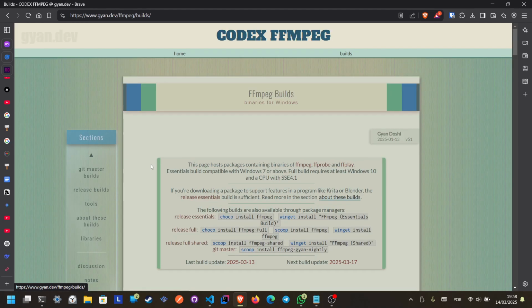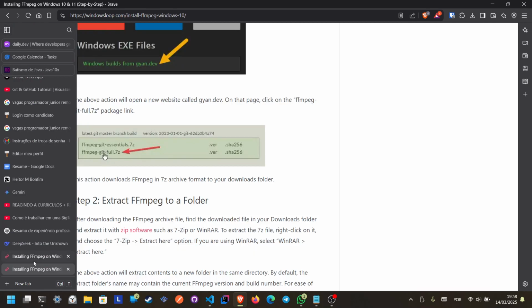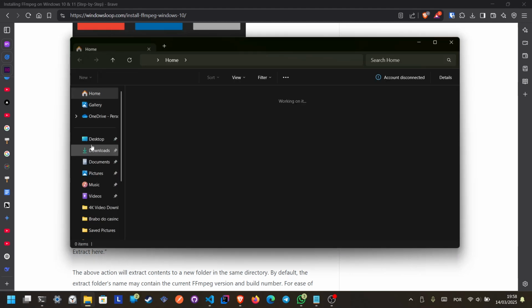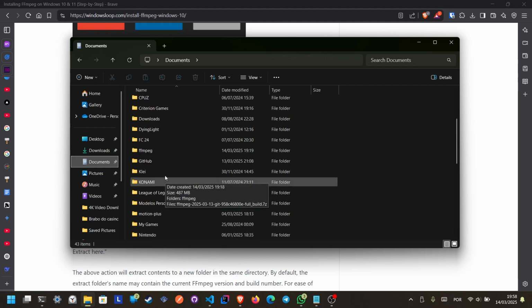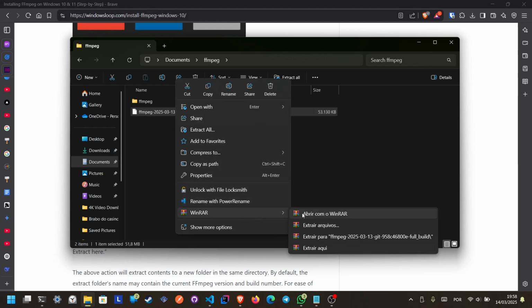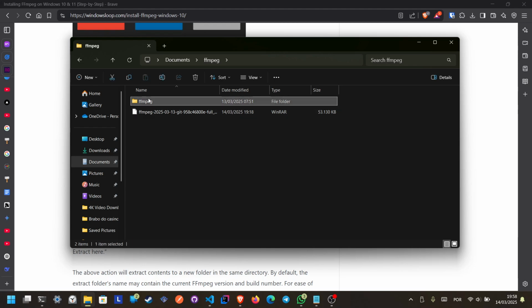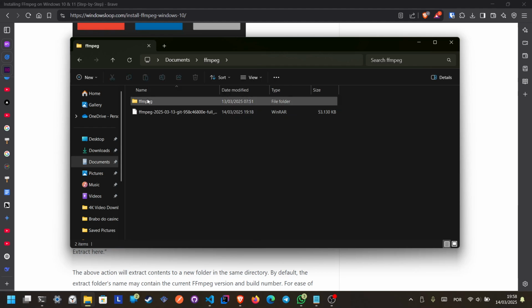And then you come to this first URL and then you come right here, this one, and you click here. It will download it. After it's downloaded, it's going to show up in the download folder, but it's not here anymore because I copied and pasted it inside of FFmpeg here. And it's going to be something crazy like this. And then you extract it here with WinRAR or any other program you like. And it's going to be something like this. Then after it's extracted, you just rename the folder. It's not necessary, but it's better.